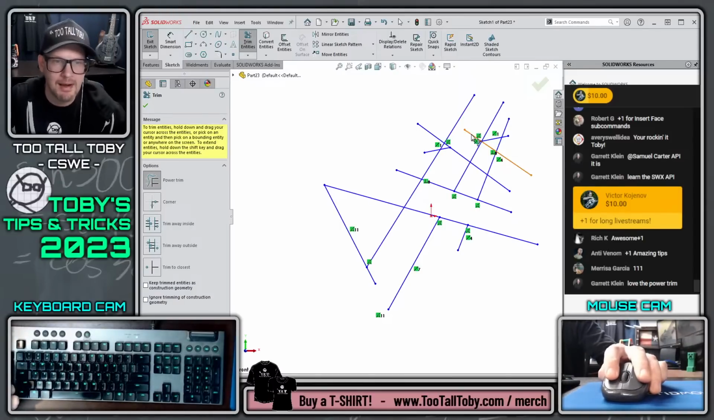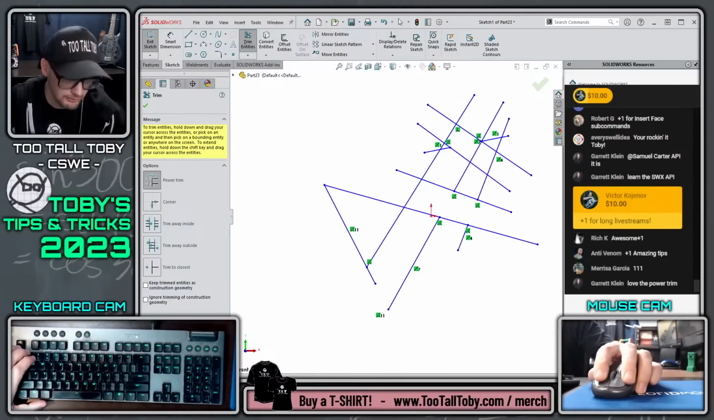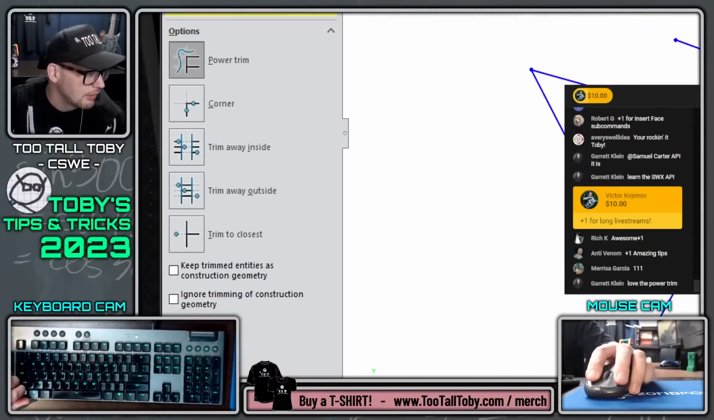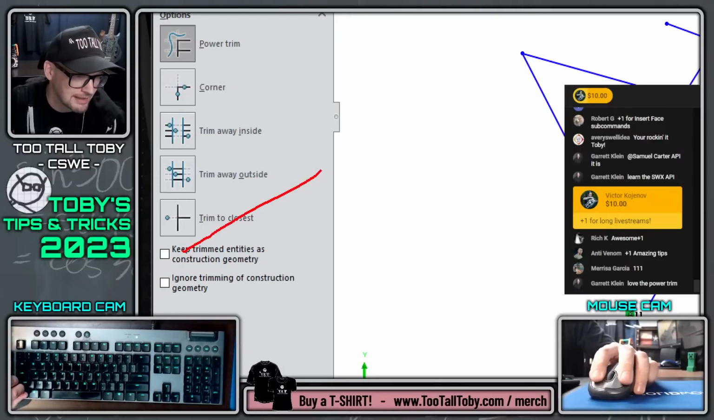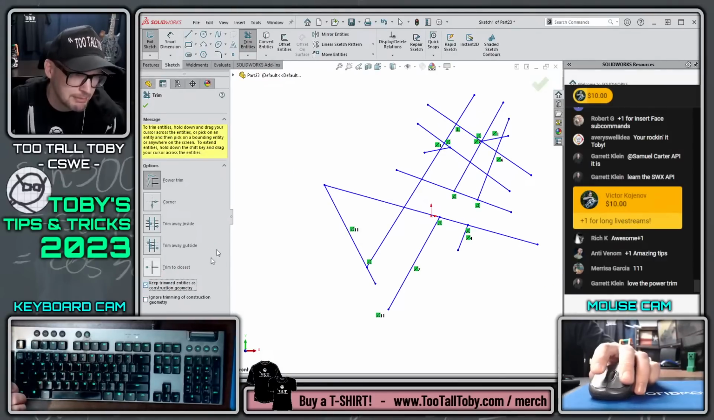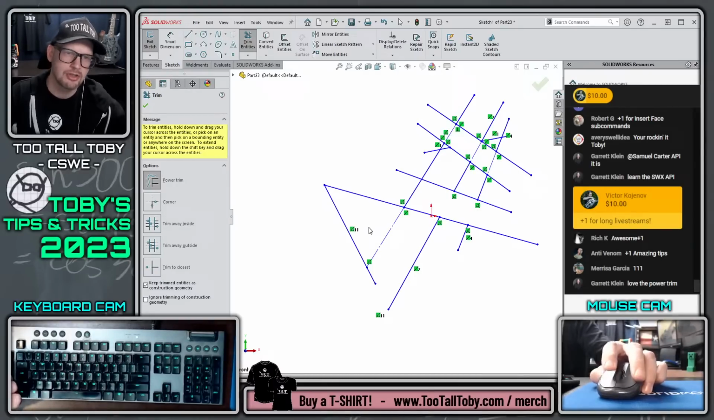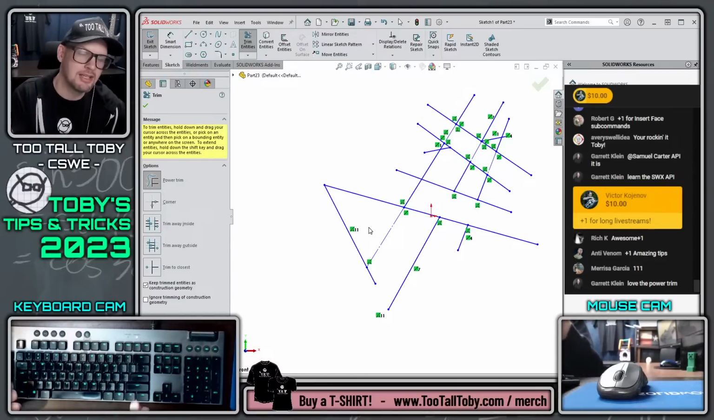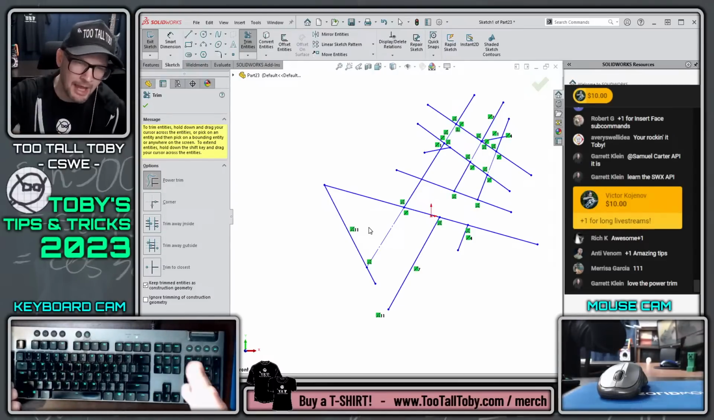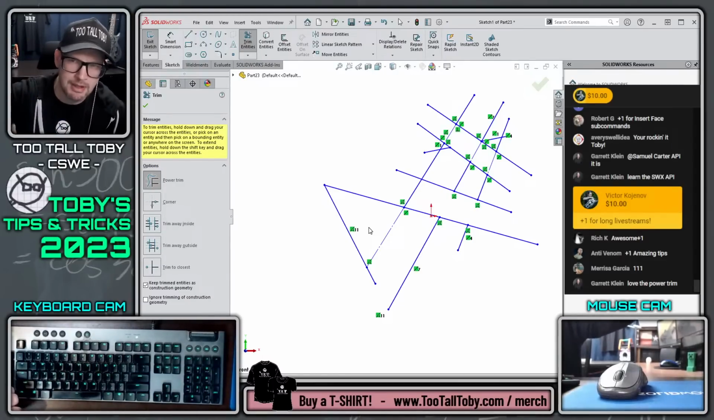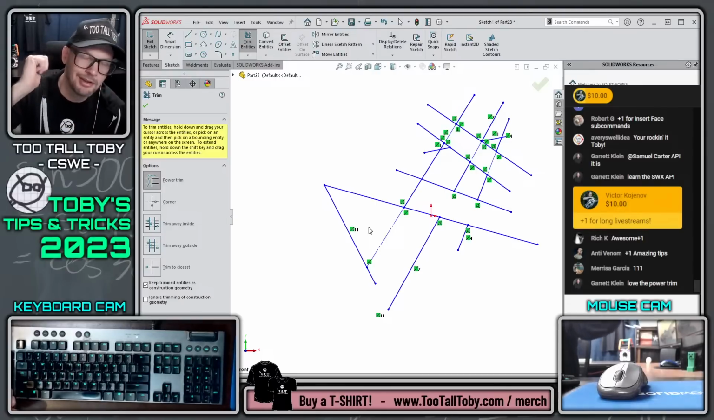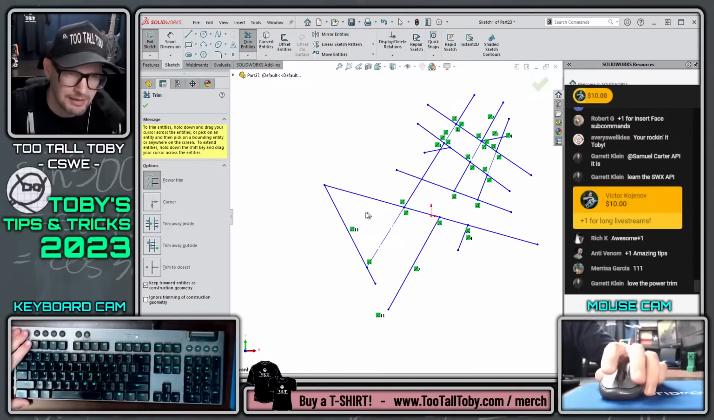One thing that a lot of people don't know about when it comes to power trim is you've got this option down here for keep trimmed entities as construction geometry. So I could say power trim, keep trimmed entities as construction geometry, and I can rip through this thing, and anything that I trim through becomes for construction. So if I created the geometry at first, but I want to leave it behind because it's referencing something downstream, but I want to turn it into for construction, boom, that's a really good, easy way to do that.